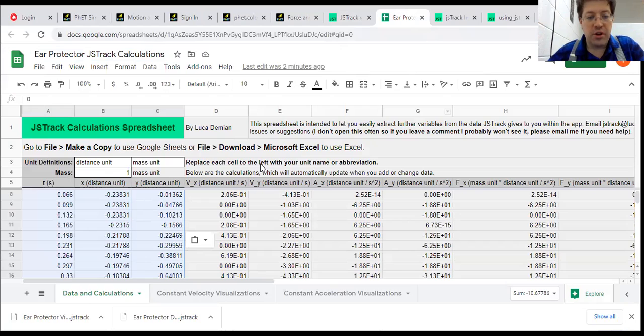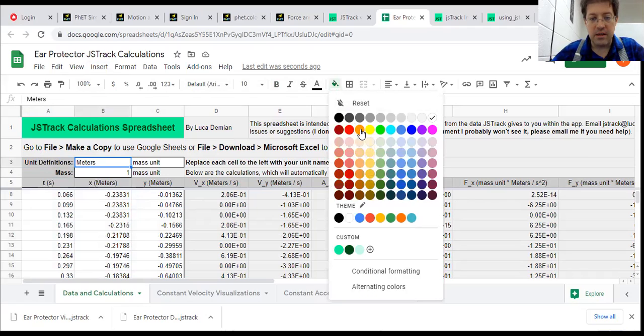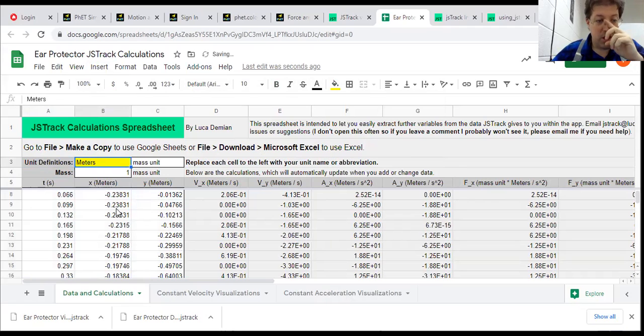Okay, so there are some things I can hide. For example, I don't really care about this distance. But you see here where it says distance unit, I'm going to go for meters. All right, and you'll notice now it'll give me everything in meters. That's fine. So you see where it says unit definitions here? I'm going to paint the cell so you guys can see it. This yellow cell here. This one is the one you change, okay?